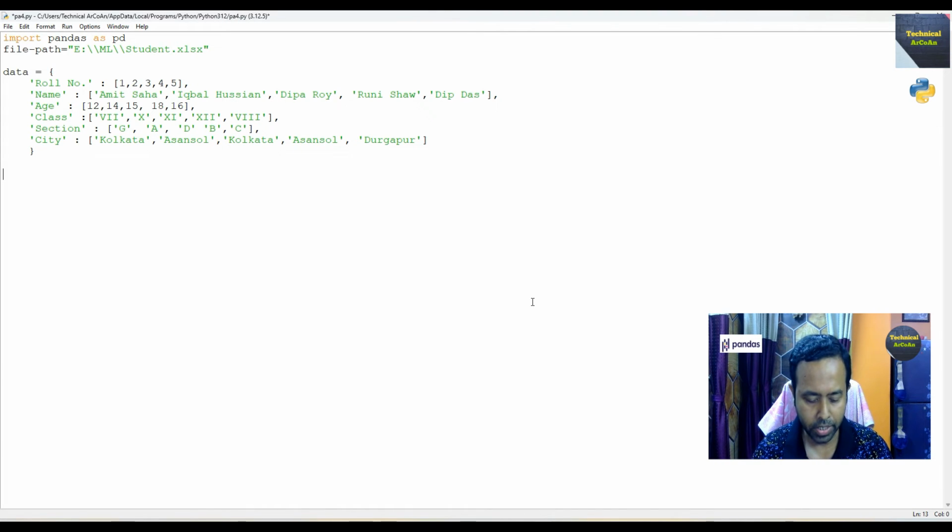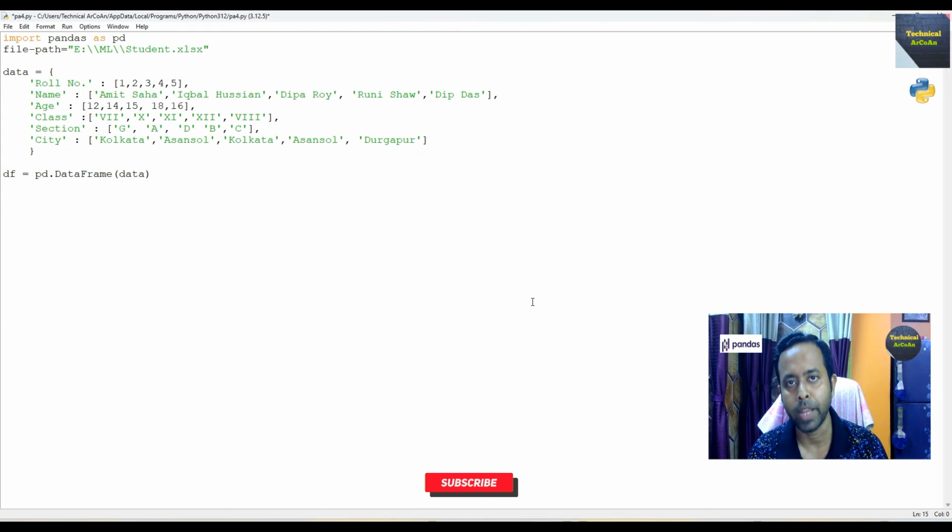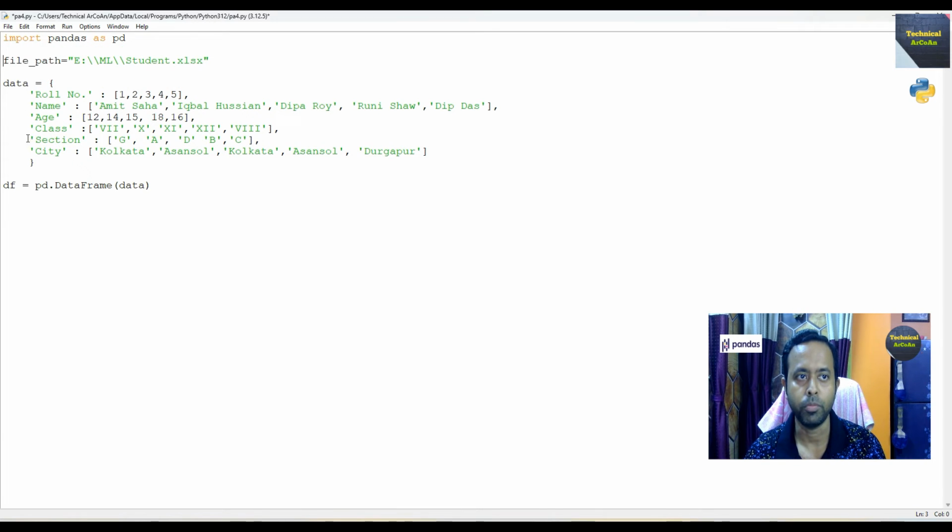Just write here df equal, and then pd.DataFrame. So we have created the data frame object with this data. Just send data as an argument. Now we save this data frame to an Excel file. For the file path, we should give the name with an underscore, not a hyphen, so file underscore path. This particular variable name should be used there. Now we just save the data within an Excel file.